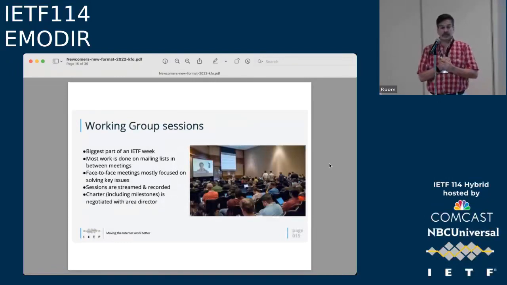The working group sessions. This is a picture from the before times, right? We can see the back of everyone's head, but nowadays everyone is masked. Most work is done on mailing lists. Every working group, like I said, there's over 100 of them, has its own mailing list. Just join, read for a while.